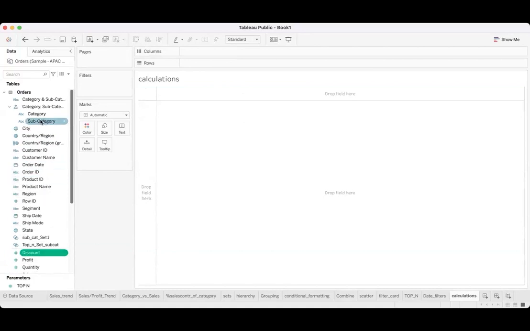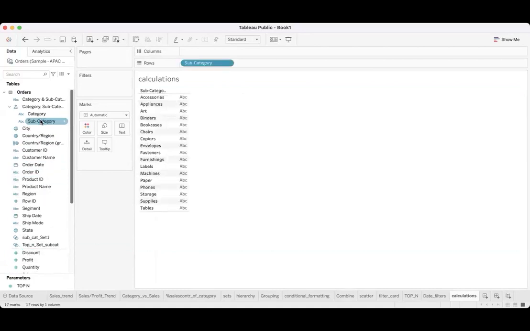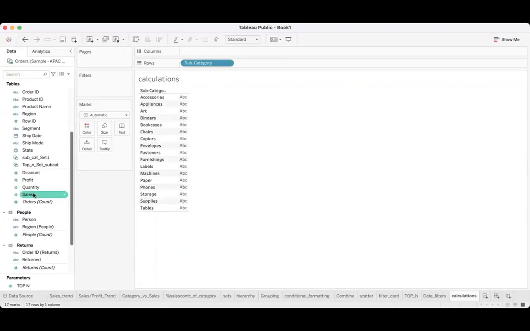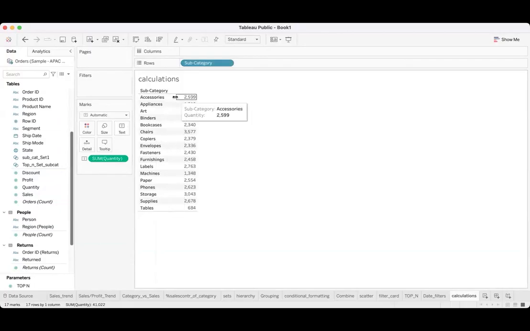Let's say I take up subcategory and let's take up quantity. So now what it is showing me is the total number of items, or total quantity sold, for every subcategory. That's what it's trying to show me, the total quantity sold for every subcategory, right?